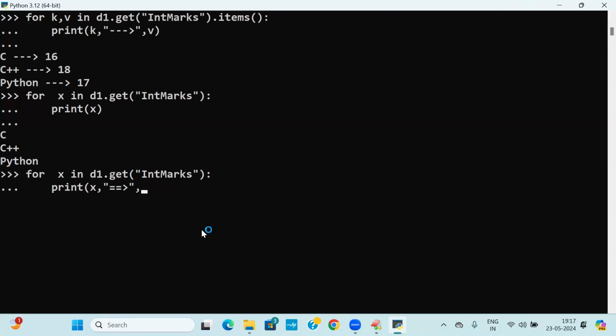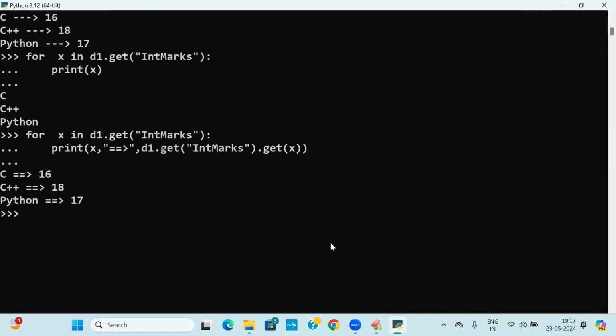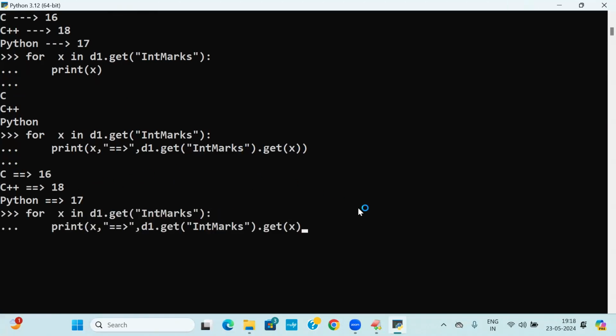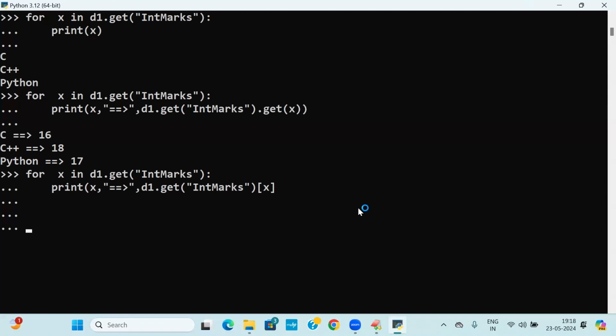What answer, sir? You are out of order. D1 dot get of X. Super answer. What is this giving? Dictionary. In the dictionary, X. What is the X? C. C in the dictionary, whose marks? One more way, another way: C students, X. What a beautiful subject. Closing bracket is missing. D1 dot get.